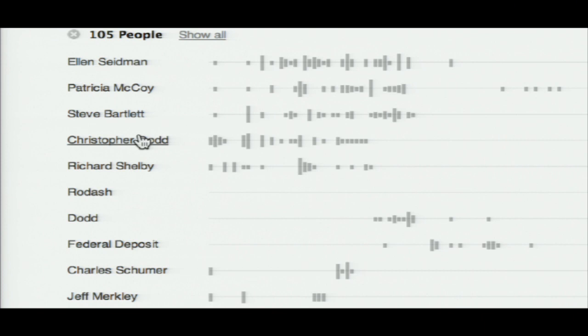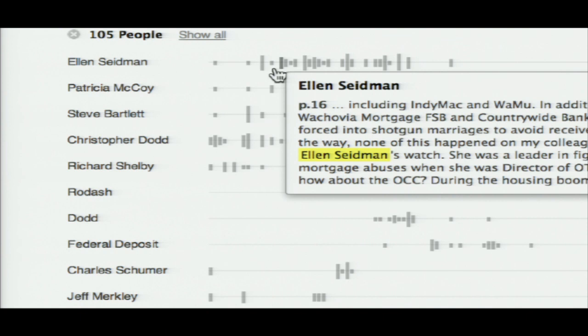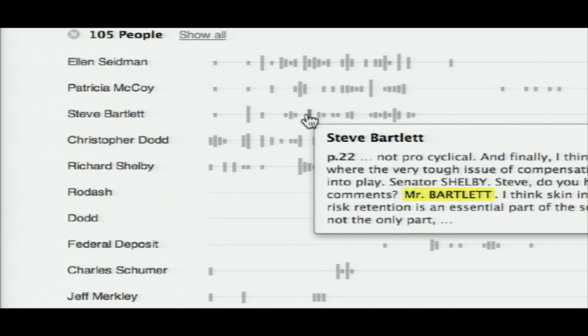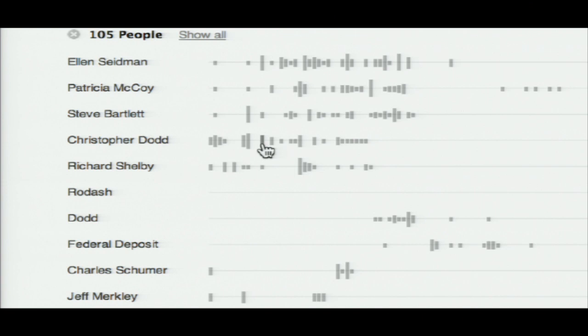the state of the truth. So this is a little bit fun because you can see who's mentioned, and it also manages to pull out different forms of the name. So you've got both Steve Bartlett as probably Stephen Bartlett and Mr. Bartlett, and you've got Christopher Dodd as Christopher Dodd, and Senator Dodd, and just Chairman Dodd, a few different versions.